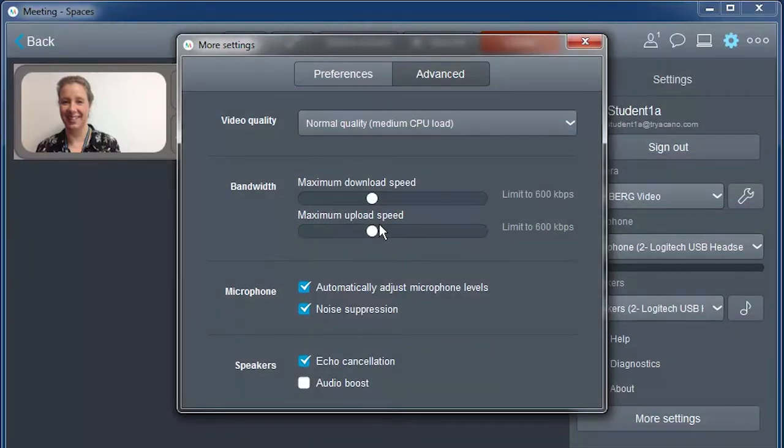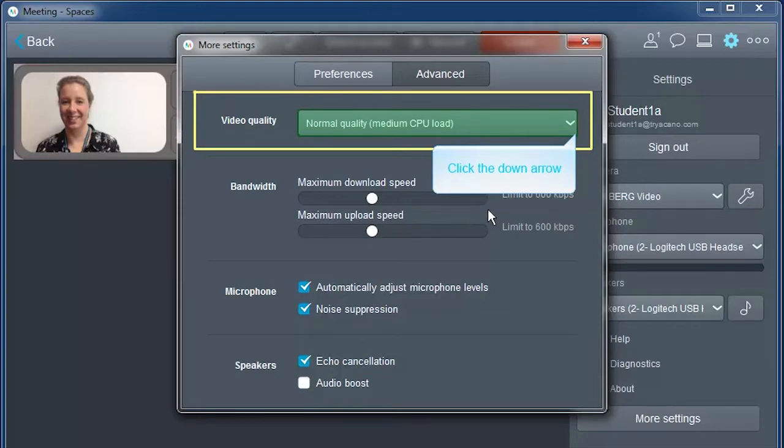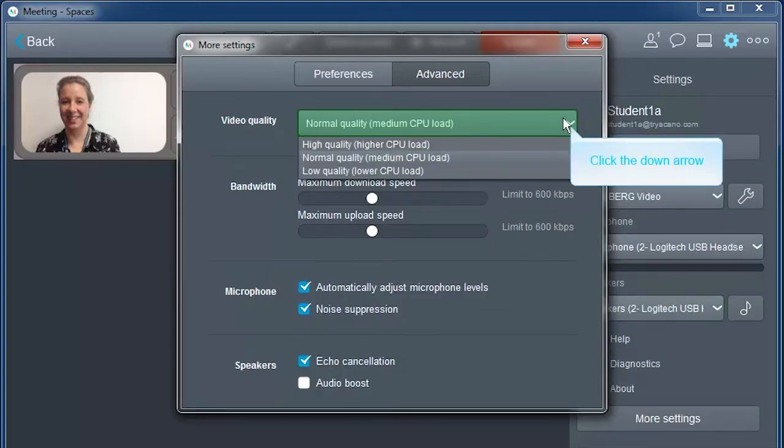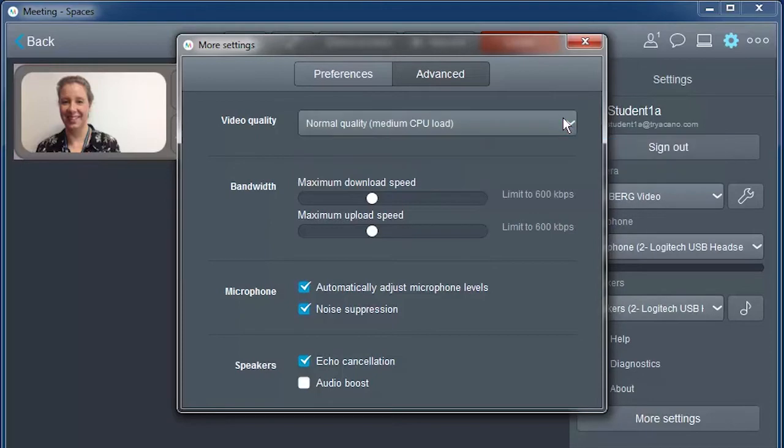The settings also enable you to change the CPU load used by your computer. Normal quality is usually fine, but if you have a particularly slow PC, you could drop it down, or if you wanted to increase the video quality as much as possible, you could take it back up. When you have finished, click Close.